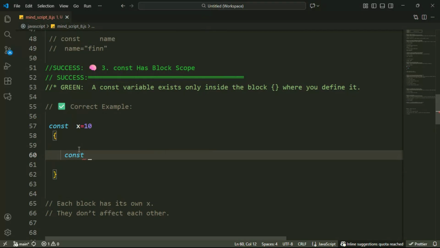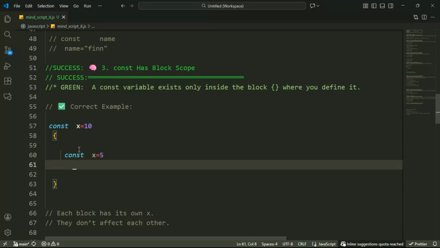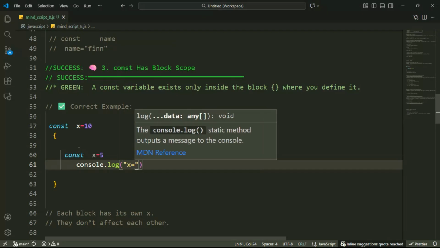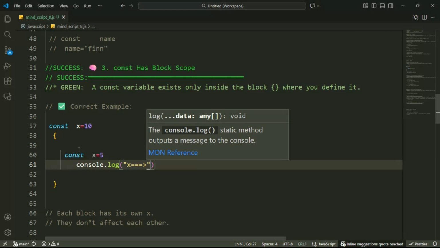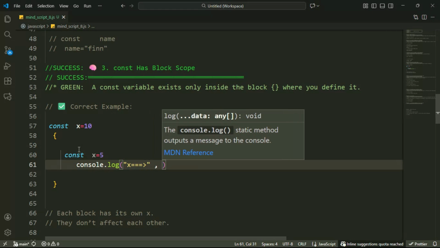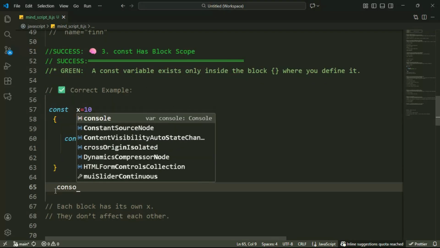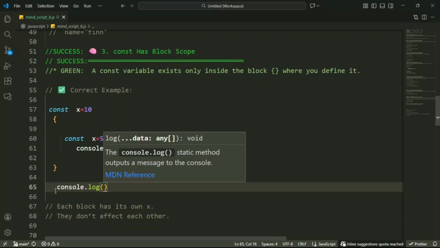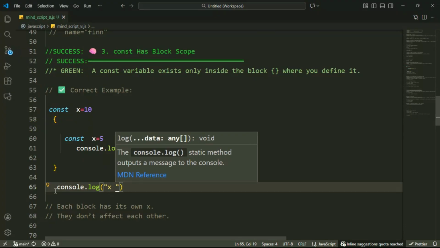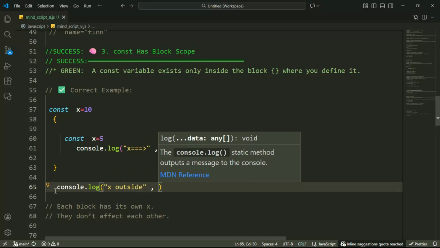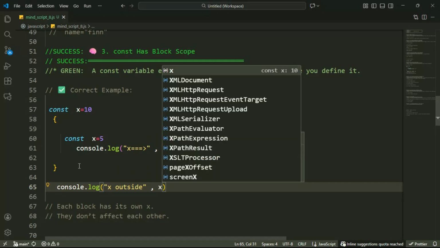And then const x equal to 5. Then let me console.log so that you get the result in the terminal. It is x, the x value. Then outside, you have to print console.log x outside. You see the result about x. So tell me what you got in the result here.